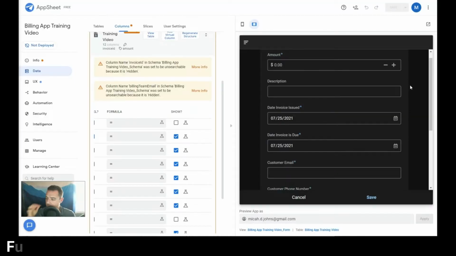Okay, so there's a couple more aspects of the form, or just the overall data as it's crafted by AppSheet and is logged into the Google Sheet, that we're going to want to change. So within this form, within the data section of AppSheet, we're going to change a couple things. One of these is the date invoice issued, right? Date invoice due. So these are the same date.